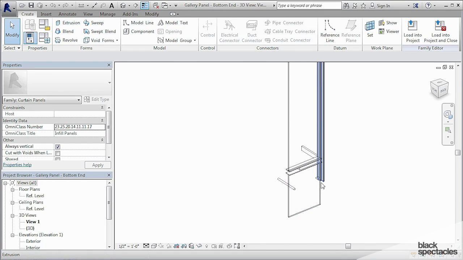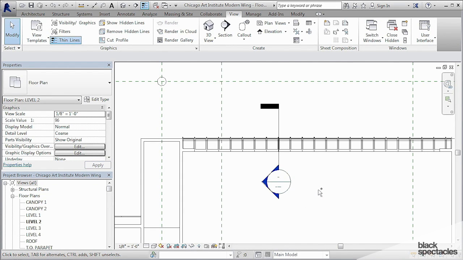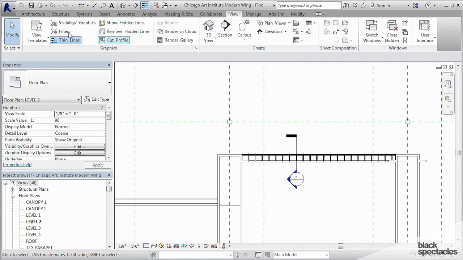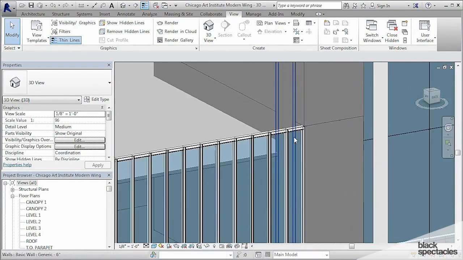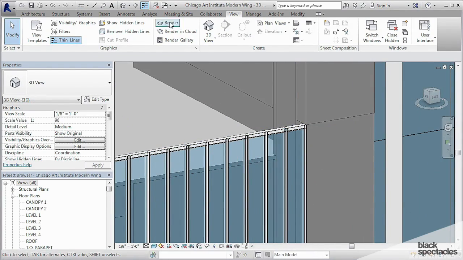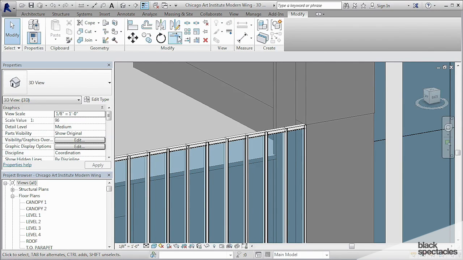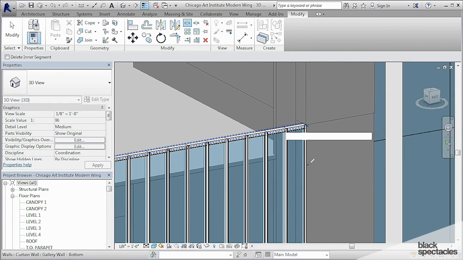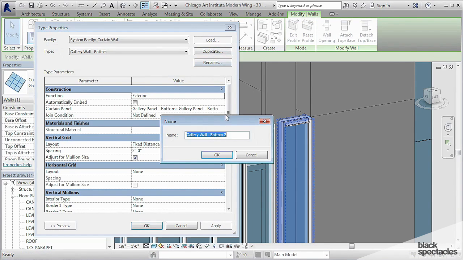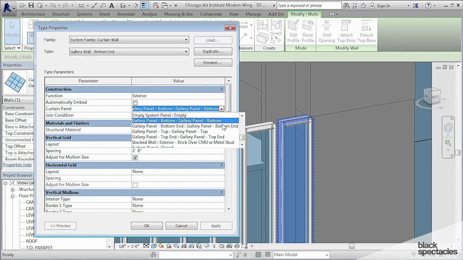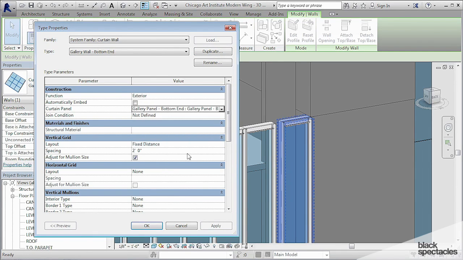But once you do that, what you're going to do is go back into the modern wing model, and if I go to the 3D view, what you're going to do is split this wall. And using the split tool, you go to modify, split, and I'm just going to click a spot here and split it in two. And then we're going to create another wall type, duplicate, and this is going to be called bottom end. And then we swap it out for that bottom end panel.